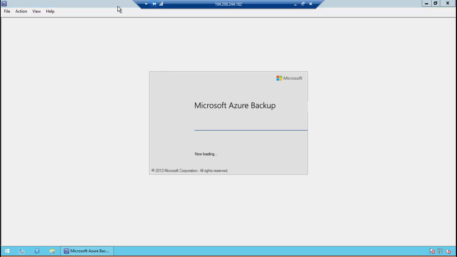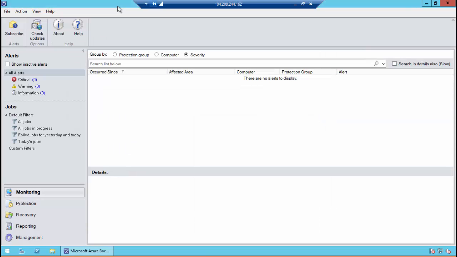So while that starts over here, if you notice, this console looks a lot like the DPM console. So people who are used to Azure System Center Data Protection Manager, which is Microsoft's backup solution, you can see this console is almost similar. In fact, when I go to help over here, it says Data Protection Manager.